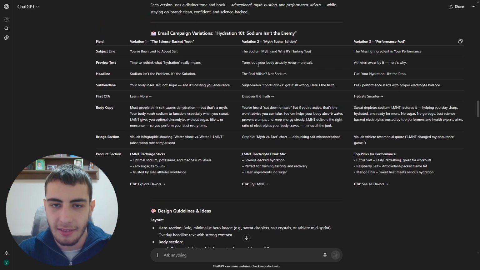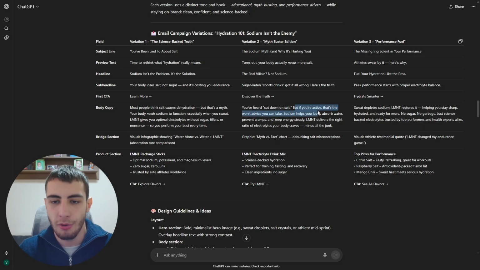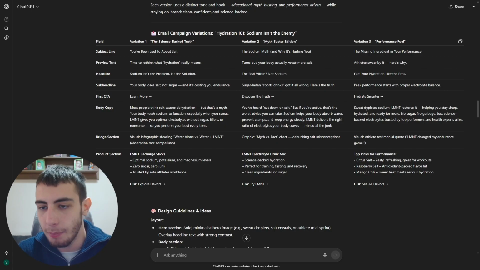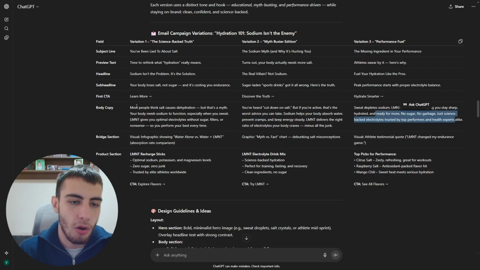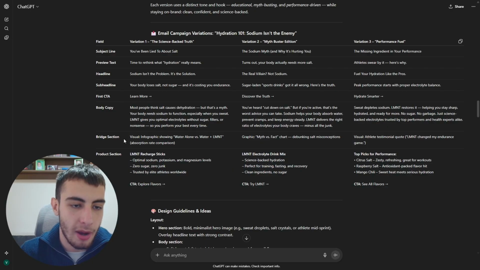I like, again, the same principle. Like here, we have this is the myth. And then we're breaking it and we're hooking you in to find out what actually the truth is, right? So I like that. And then we have this one. Straight deplete sodium, element restores it, helping you stay sharp, hydrated, and ready for more. No sugar, no garbage, just science-backed electrolytes, trusted by top performance and health experts alike. This is okay. Like all 3 of these body copy options are fine, but I think we'll go with this one again, okay? And then we have the bridge section.